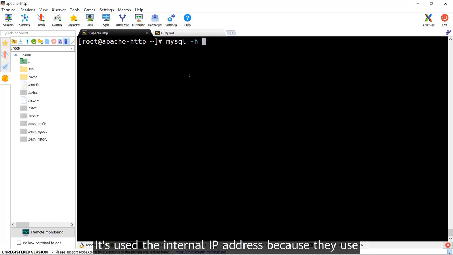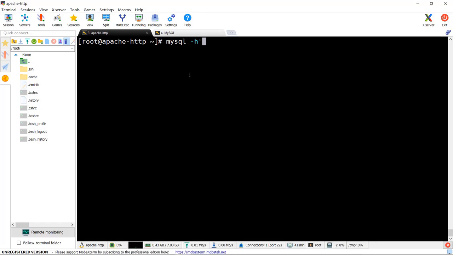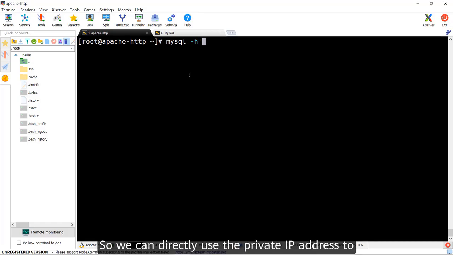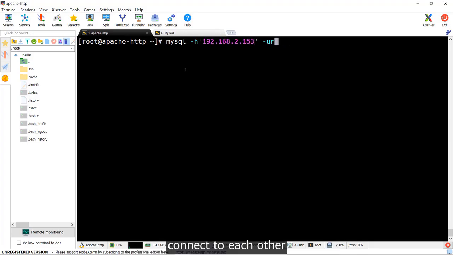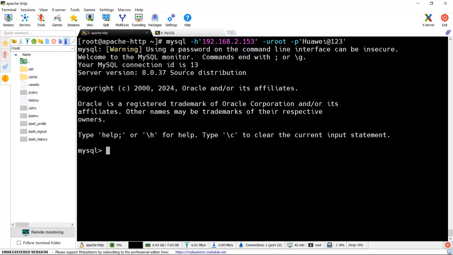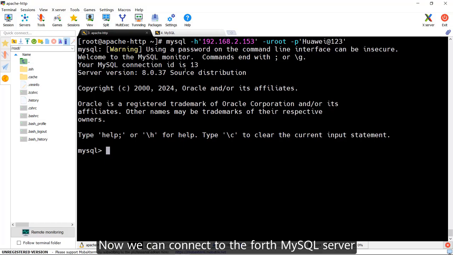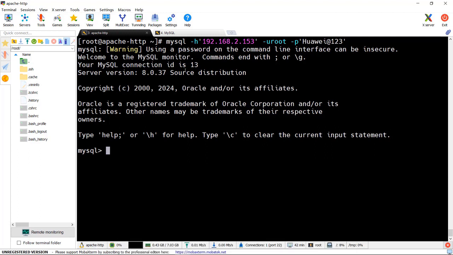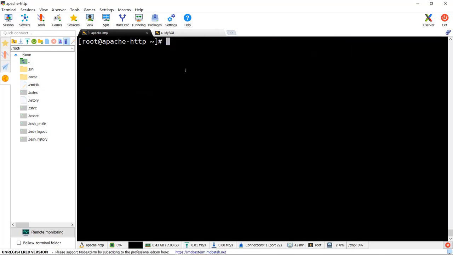We use the internal IP address because they use the same network segment, so we can directly use the private IP address to connect to each other. -u for root user, -p for the password. Now we can connect to the MySQL server. Now we can exit first if the connection is normal.